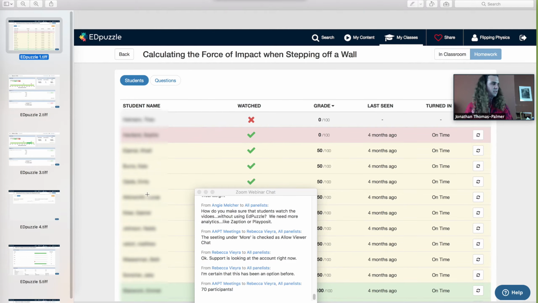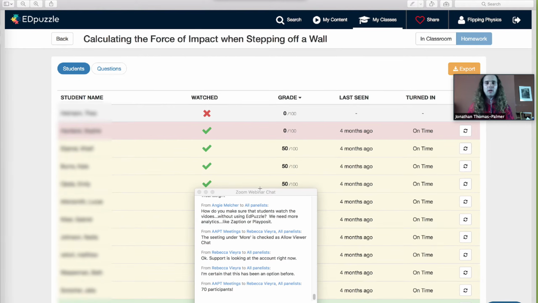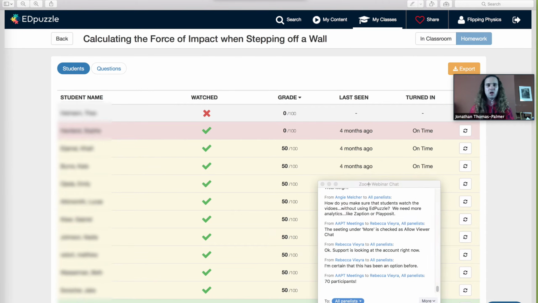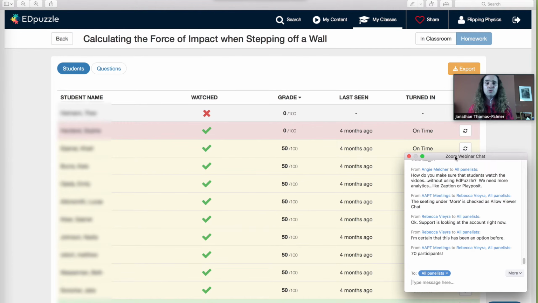So you can see this is the screen capture of what you see for the students. So you can see over here, this is why I'm doing screen captures, because I blurred out all of the names. I didn't think it would be fair to the students to show all their names.